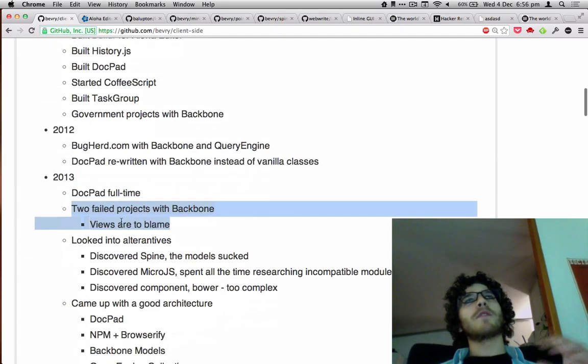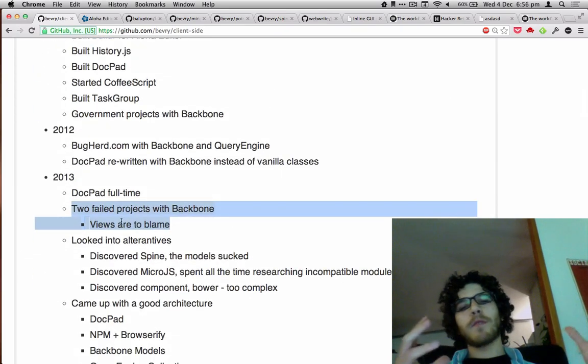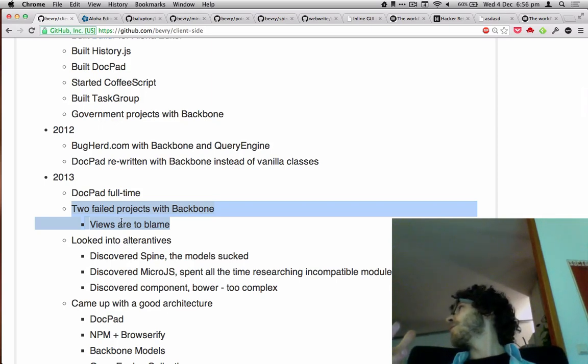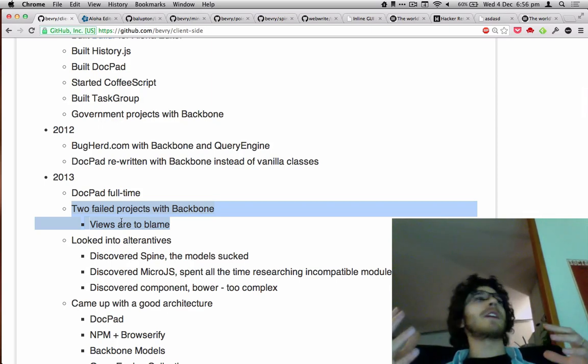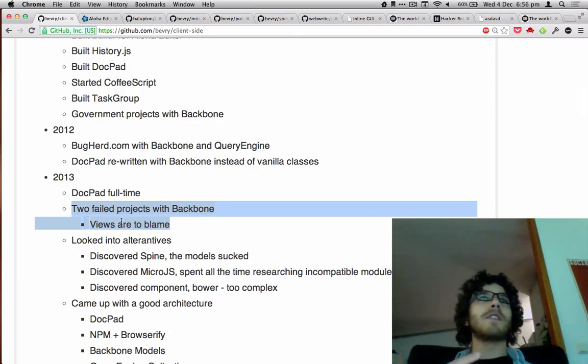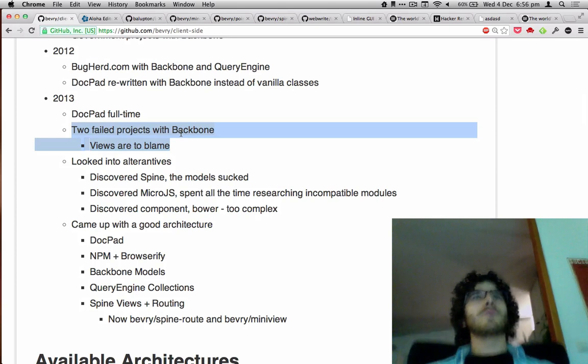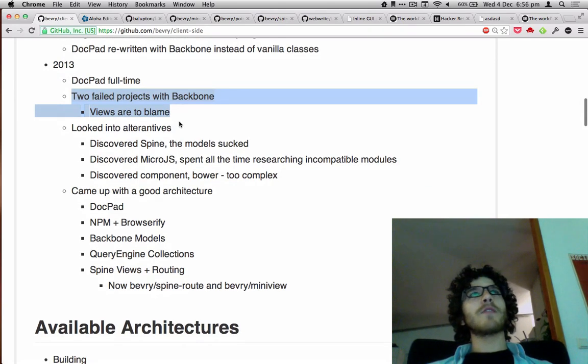What happened was we hit Backbone, and Backbone was really, really great. And then it started falling down. People actually started having problems with Backbone. Backbone was probably the first big MVC framework, but then we started running into problems, and people started looking to these other frameworks, or to hacks that added on to Backbone. So I started looking into alternatives.